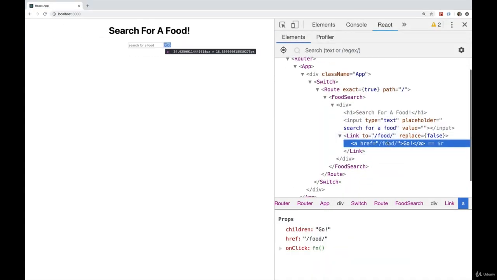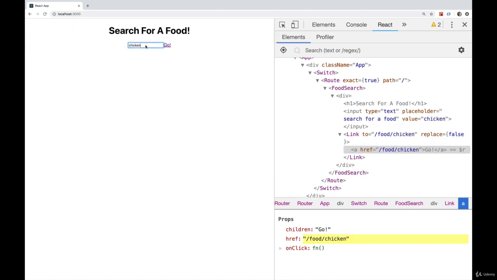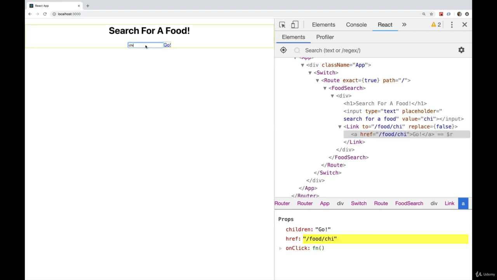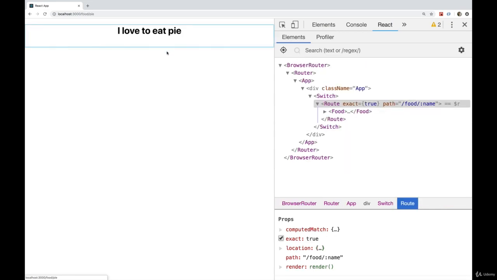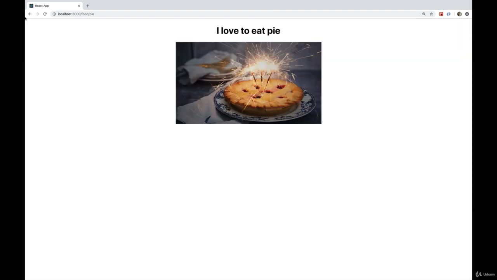So before you ever click this link, it will be updating as you're actually typing into the input. And if we look here, you can see the href right now is /food/nothing. And as I type, that href is updating. Now remember, it's not really behaving like a regular link, like an anchor tag, because React Router is preventing a real GET request from being made. Okay, so as I type something like pie and I click go, it takes me to food/pie.